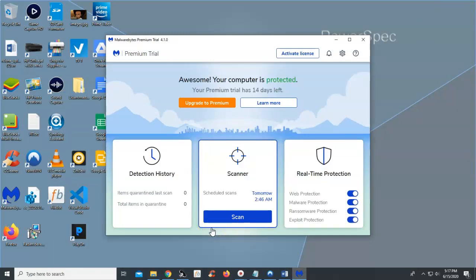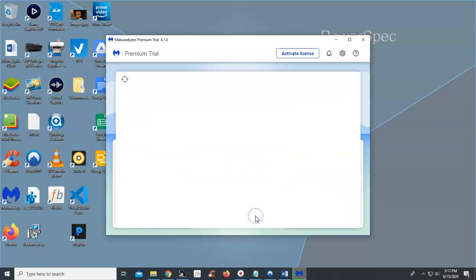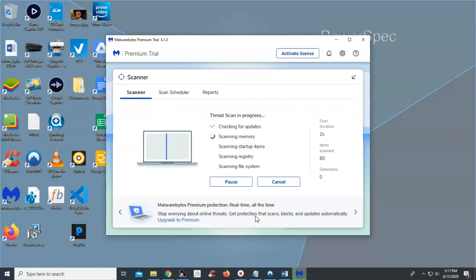Okay, this is Malwarebytes. This is the free version with the 14-day premium trial as well. So right now I have it for 14 days, the premium version with all the features. You can do the same. This is totally free. Okay, what I'm going to do is just hit scan and let it do its thing. It already found one problem.